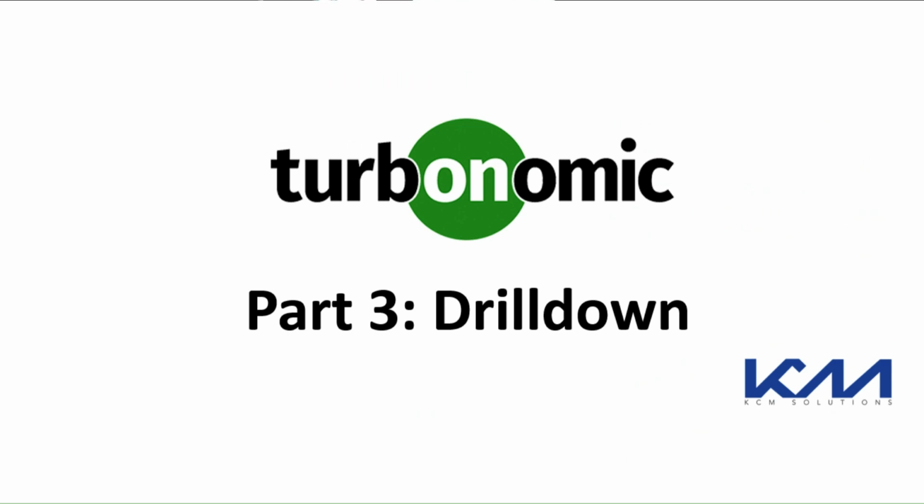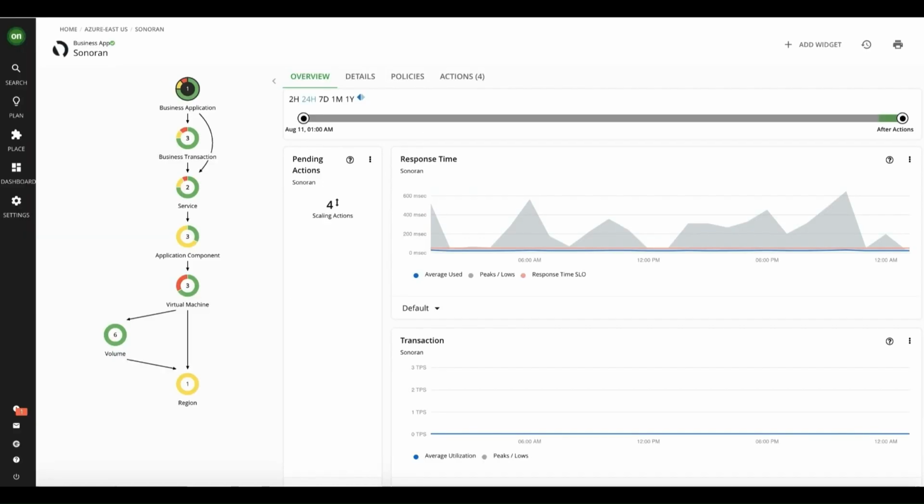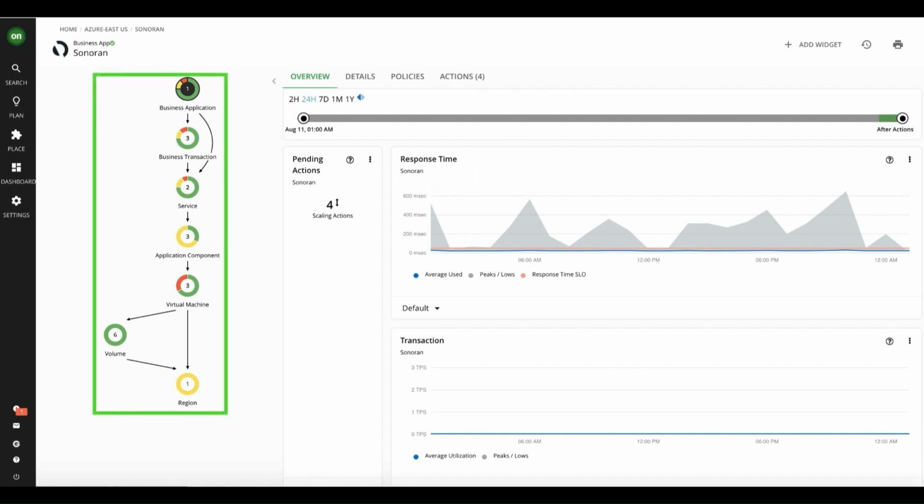Hey, this is John from KCM Solutions, and now we're going to take a look at the business application drill down section for Turbonomic. When examining this business application within the context of Turbonomic, the supply chain is restricted to displaying only the entities that are pertinent to this particular application.